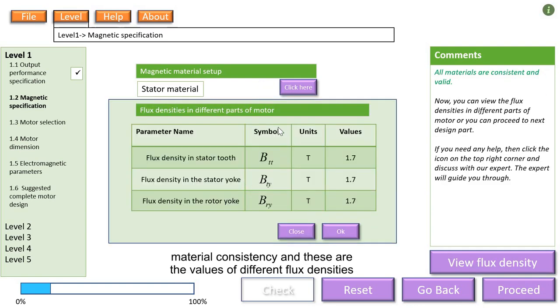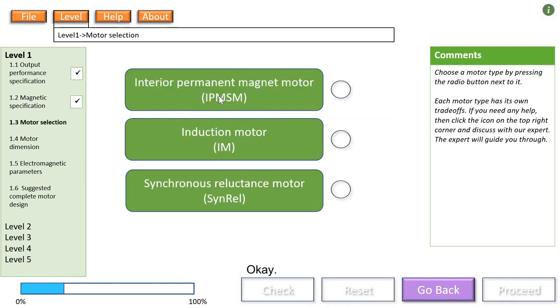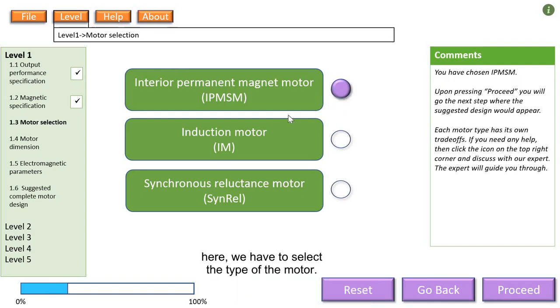Here is the flux density of the different parts of the motor. So these are the values for the magnetic flux density in the different regions. Okay, let's proceed to the next. Here we have to select the type of motor. I have selected the IPM motor.